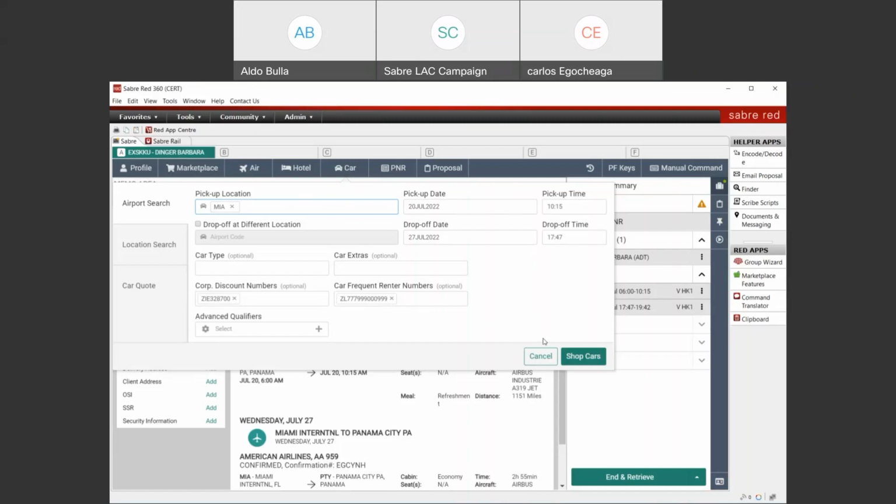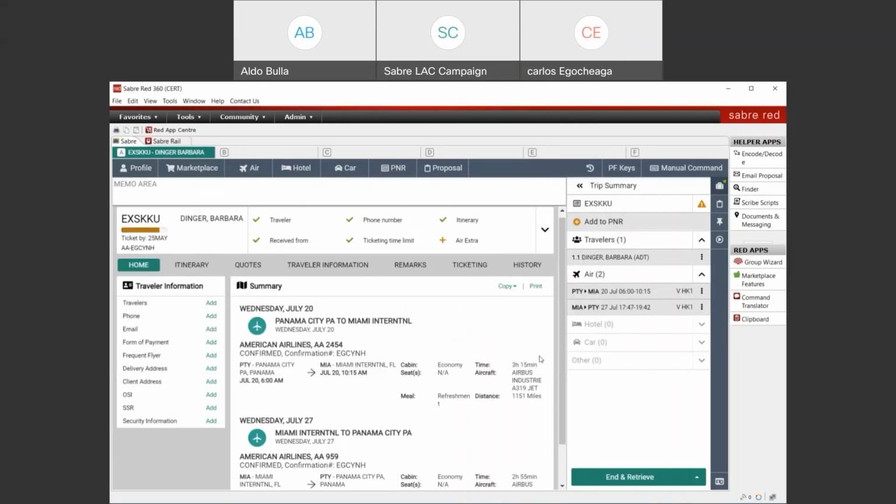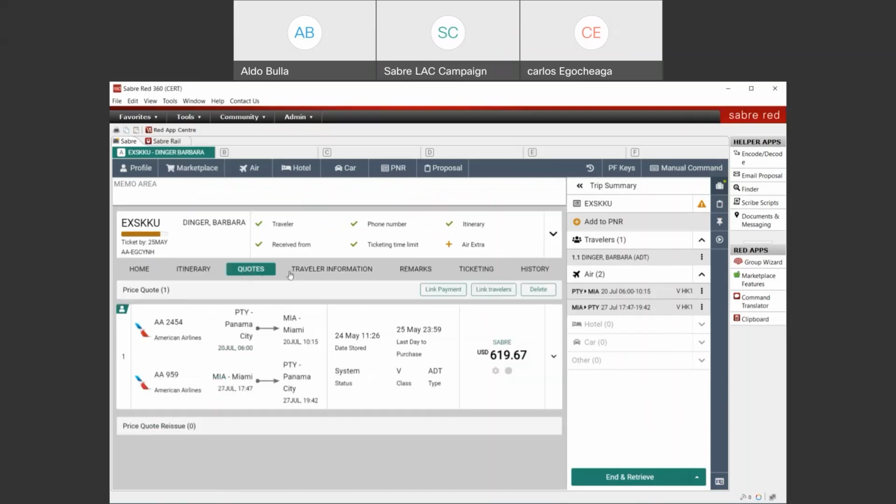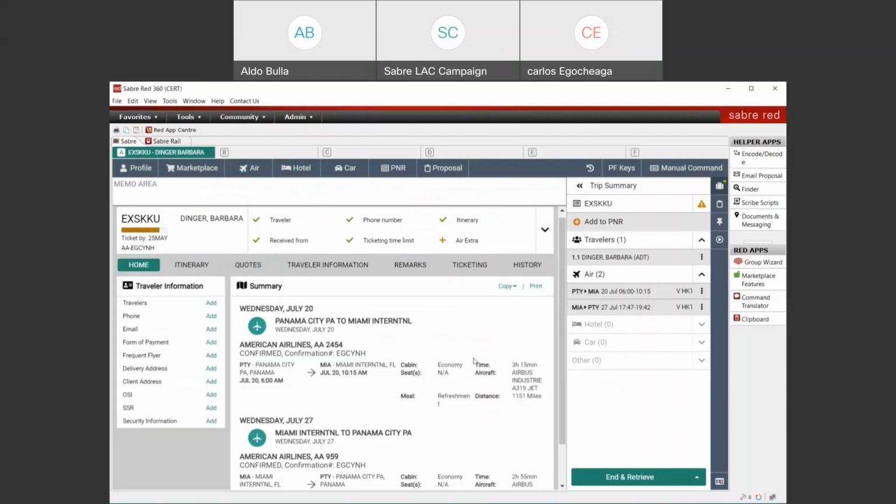Let's close this car. We're not shopping any cars now. In case you shop hotel cars, you will see them over here. Right now, we only have the Air Itinerary. And what I will do now is I will proceed to issue the ticket with the quote we have stored here and get the ticket issued for this passenger.